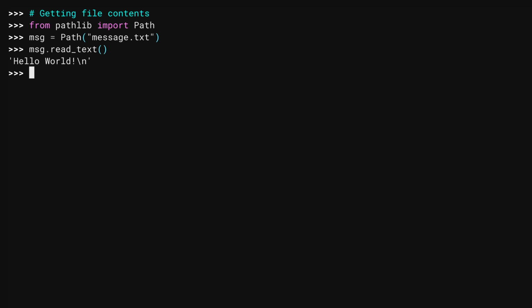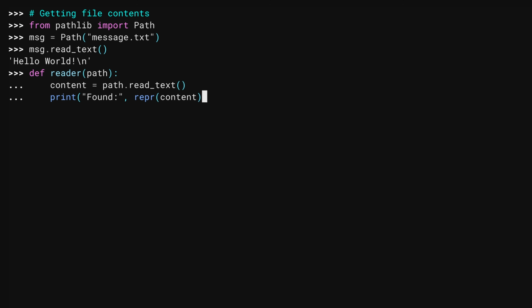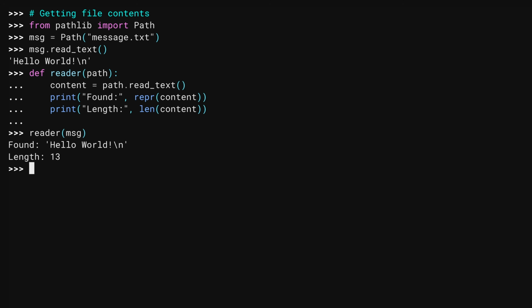Now that you've seen how this works, let me write a little function that uses this idea. The reader function takes an argument that it assumes is a path object. Then it calls read text on that object and prints out the contents of the file and the length of the content. If I pass in our previously created message path, these are the results I get. Let's see what's involved in faking out a path object.